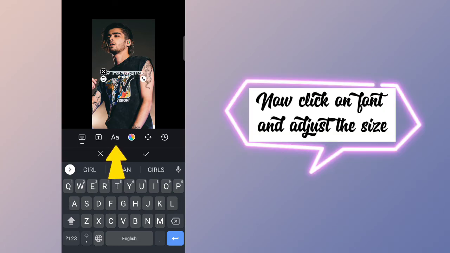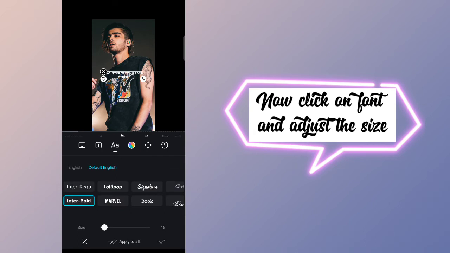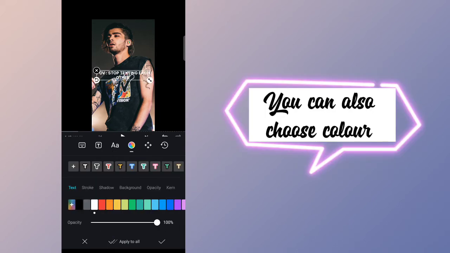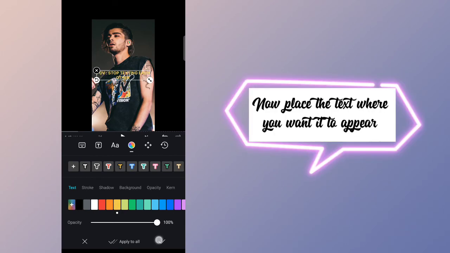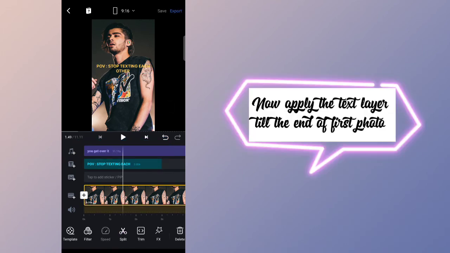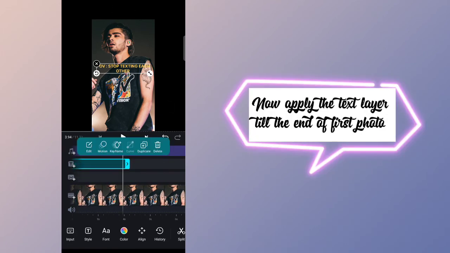Now click on font and adjust the size. You can also choose color. Now place the text where you want it to appear. Now apply the text layer till the end of first photo.